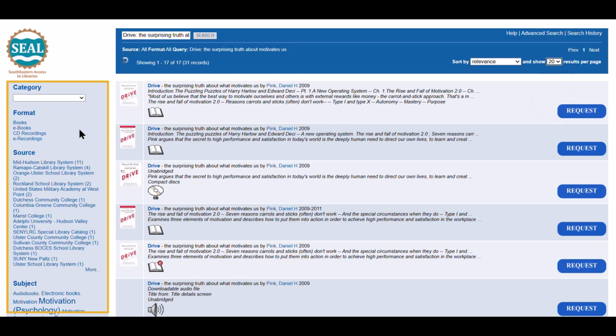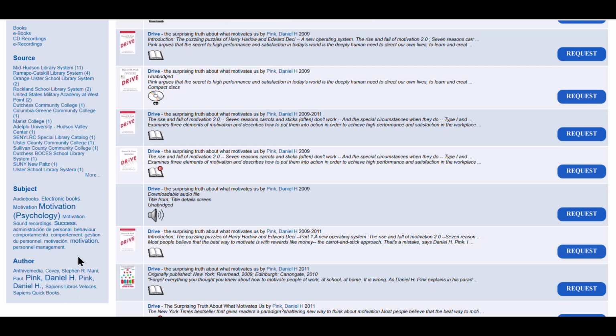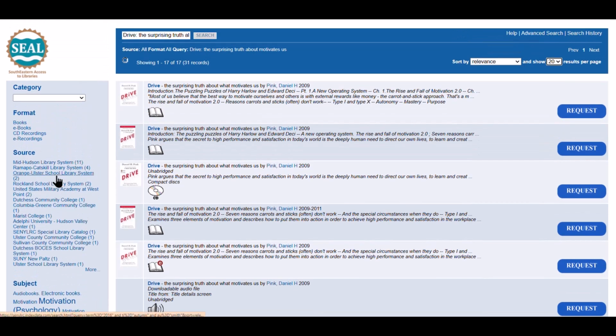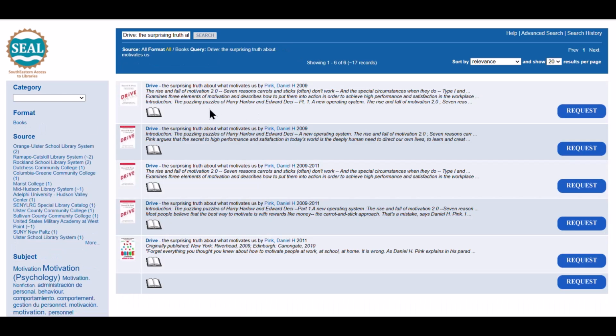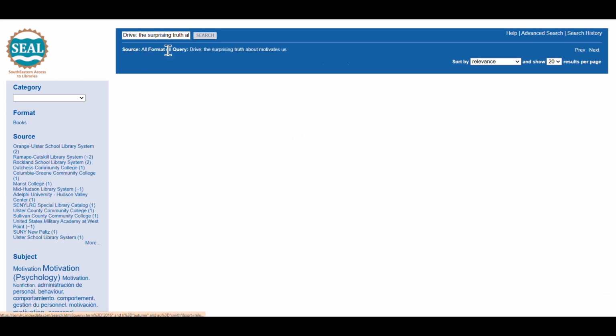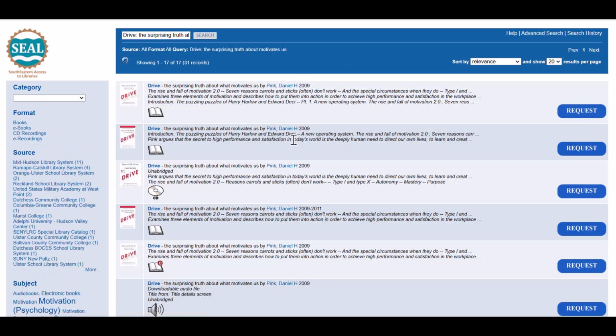On the left-hand side, we have what are known as facets. Facets will help you narrow down search results by selecting a particular item type or source. The facets we have in the SEAL search are format, source, subject, and author. If you want to narrow down by a specific facet, you simply click on it and it'll change your results. If you ever want to undo a facet and go back to your previous search, you can click on this highlighted all and it'll revert back.